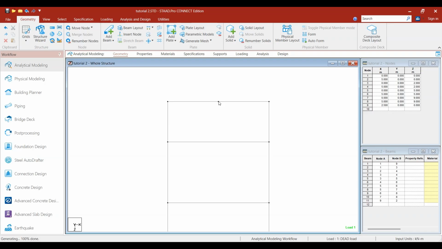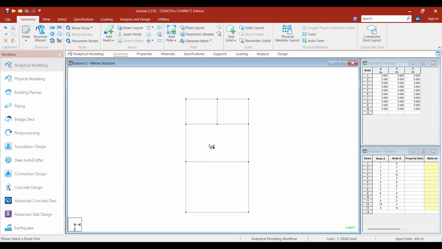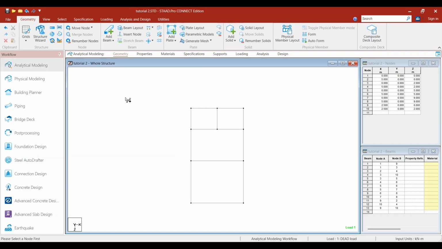Now I'll add a beam from this point, but there is no point here. For such a requirement, we'll click on this drop down of the add beam and click on this perpendicular intersection. Perpendicular means what? I'll click on this node, and anywhere if I click on this beam, a perfectly vertical, means perpendicular, beam will be created. See, even if I click here, the beam is still getting drawn horizontally, like this. Even inclined beams can be drawn from this point to this point.